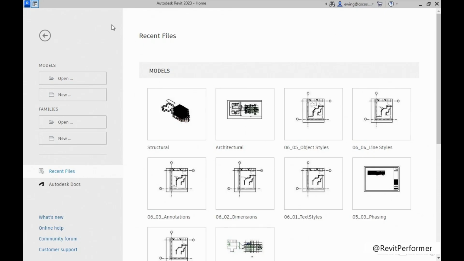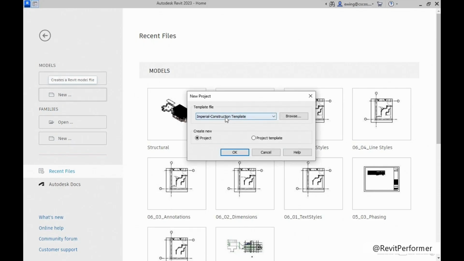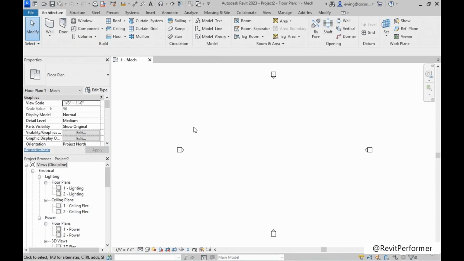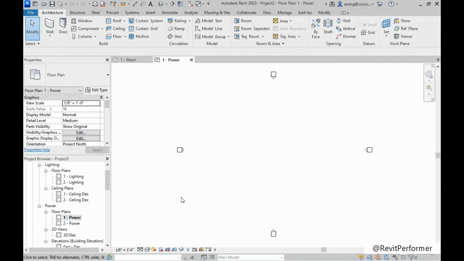So in Revit, on your models, let's start a new one. Let's click New. For the template file, let's click the drop down. I'll go Imperial Systems Template. Click OK. Perfect. In the project browser under Views, Electrical, let's go down to Power, Floor Plans. Let's double click on one Power.